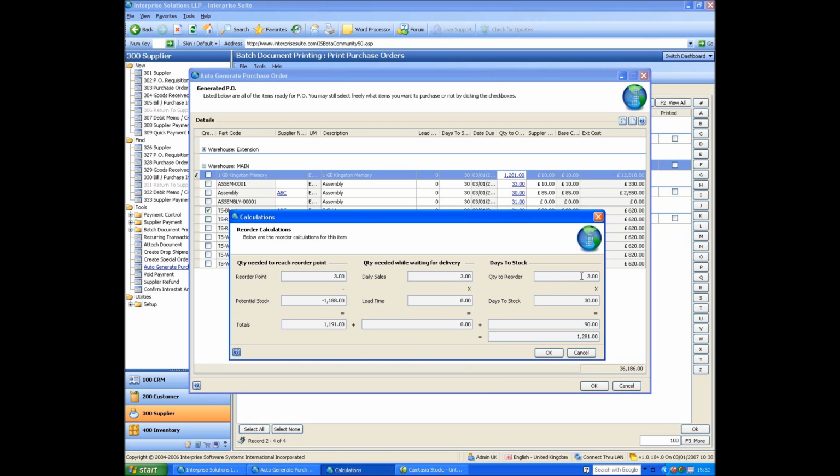Then it's saying the reorder point's 3, the days to stock is 30, because obviously at the beginning we said we wanted to stock for a month. So it's saying 3 times 30 is 90. Add that to the original amount. That's what gave us the 1,281.